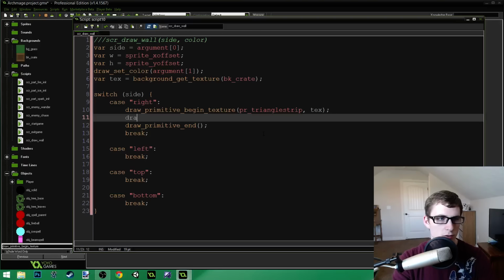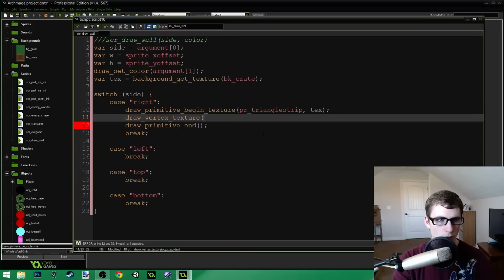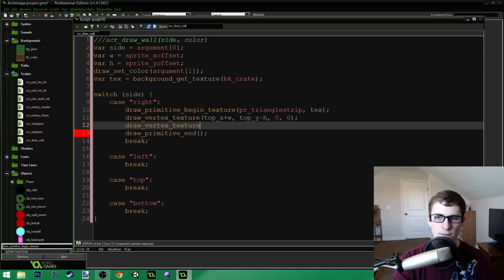So we're going to do draw vertex texture. We're going to pass in our top X. You remember we created the top X. And we're going to do plus width. Then we're going to do top Y minus height. Then we're going to do 0 and 0 for the start of where we want our texture to draw from. Draw vertex texture. We're going to do X plus width, Y minus height, 1, 0.